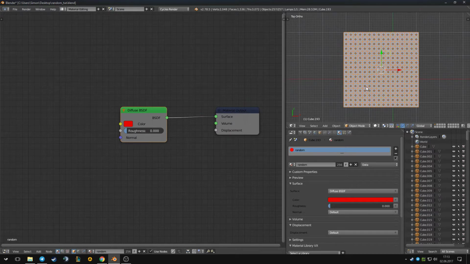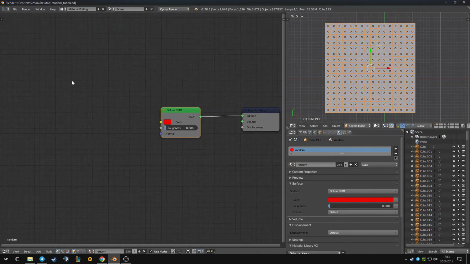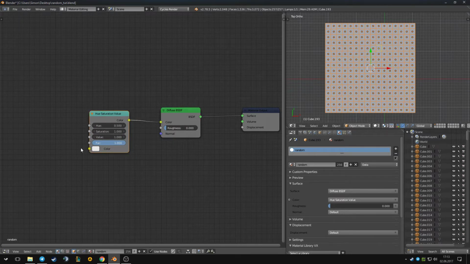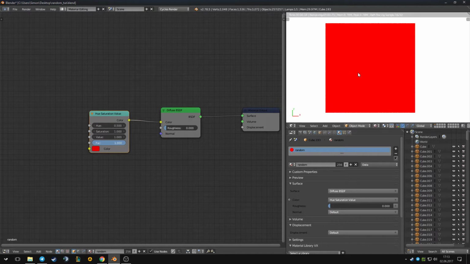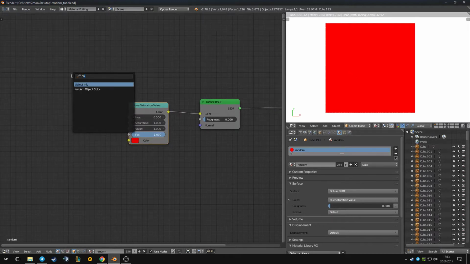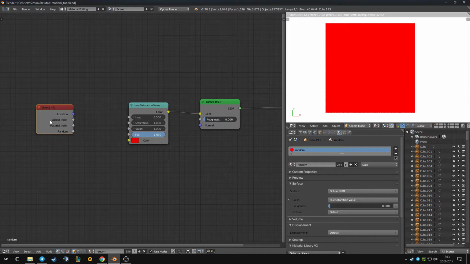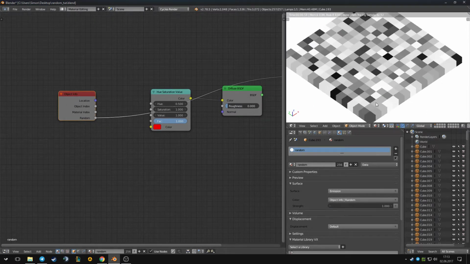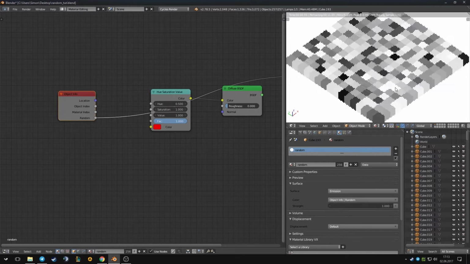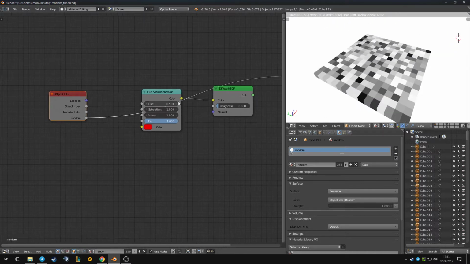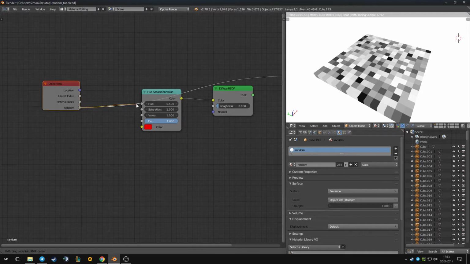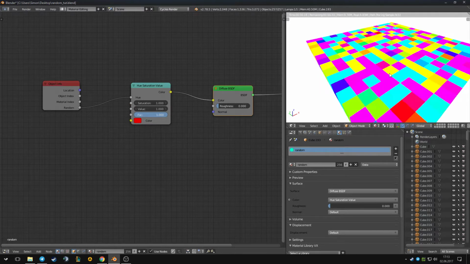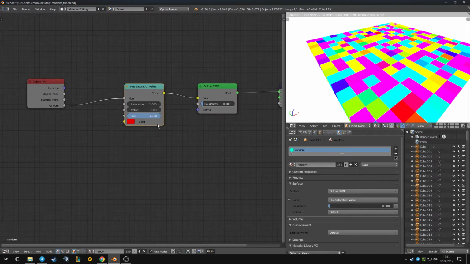The most common way of getting random colors is probably to use the hue saturation node, and set this maybe to red. Now we use the object info node, and this random output gives us values between 0 and 1 for each of the cubes it's applied to. If we connect this random value to, for example, a hue value in this node, we get a different hue for each of these cubes.